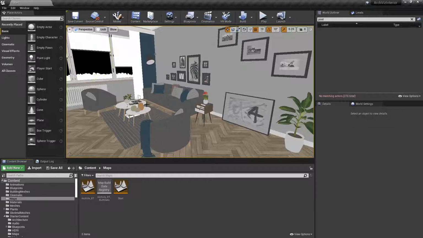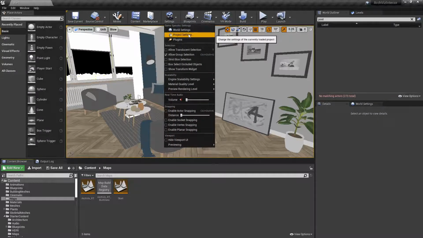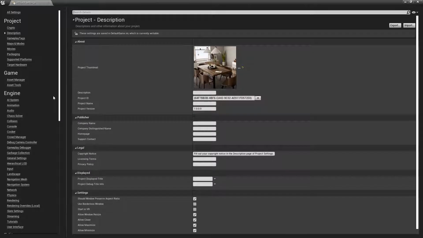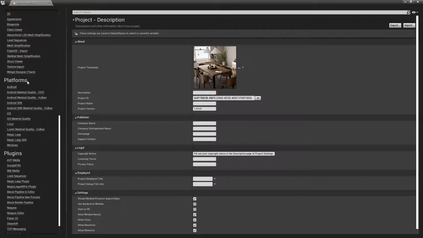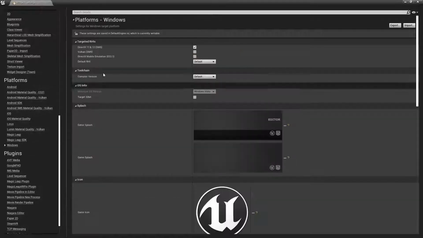Now, let's assume that we have a project that we created and didn't set ray tracing enabled for that project, but now we've changed our mind and we want to go back and enable ray tracing for this particular project. We need to go to our settings and in project settings. And from here, we'll scroll down to platforms and choose Windows. And we want to make sure that default RHI is set to DirectX 12. Now let's do a quick search for ray tracing.